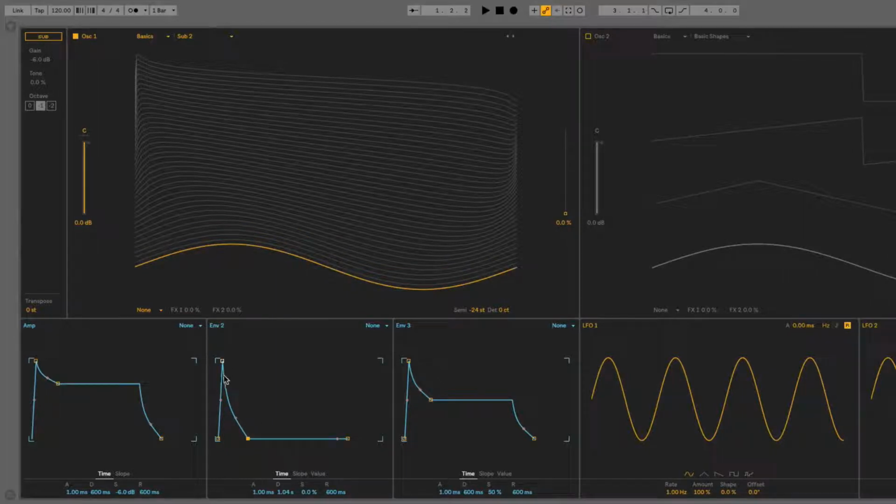And then use this decay amount here to set the speed with which we want it to demodulate down. So we'll leave it there for now.